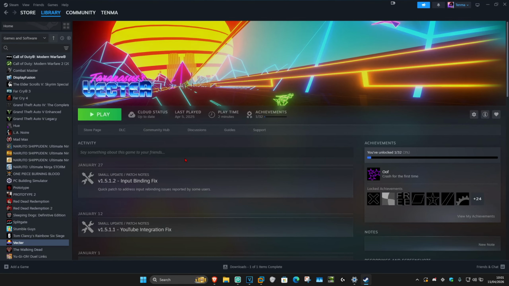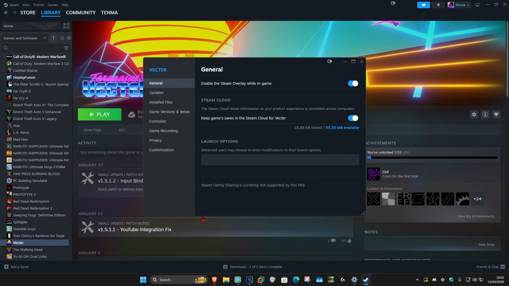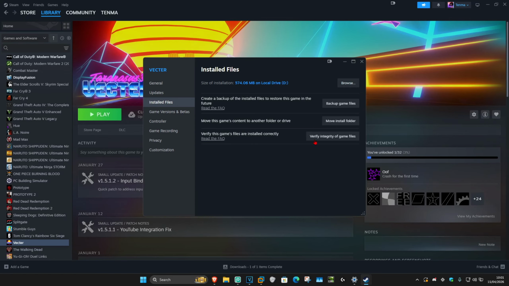For the last method, you want to find your Steam game you're having a problem with. You want to right click on it, and then click on Properties. Then you want to click on Installed Files. Now you want to click on Verify Integrity of Game Files. You want to verify your Steam game files. Once that's been done, see if that works.